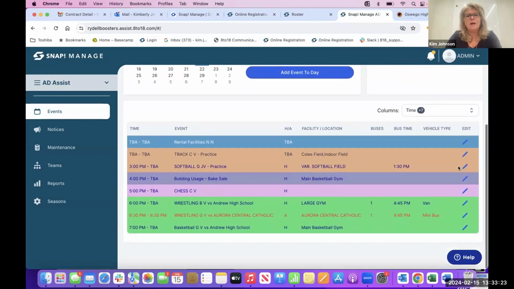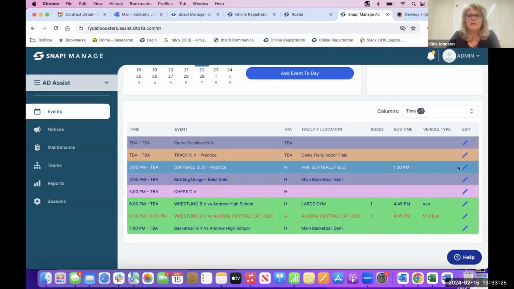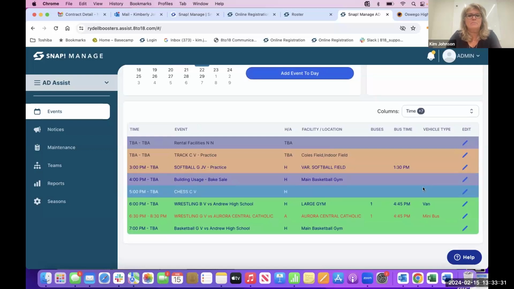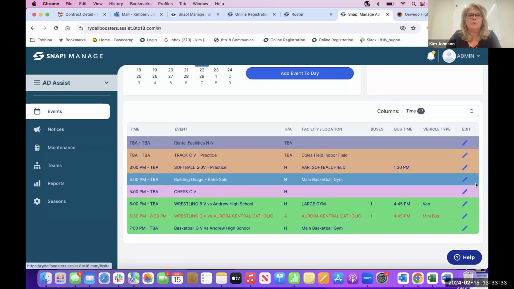Here you'll see everything that's going on for today. I have rentals being handled in my facility. I've got practices. I might have the building being used for a bake sale, any type of activity or event that's going on that I need to be responsible for. And we also know that all of the details are behind the scenes. So we've made it very, very simple for athletic directors to be able to manage all of that in one place.